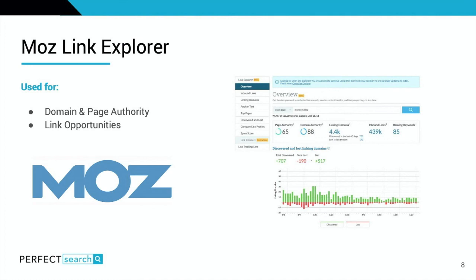So it's just a really good way to get a kind of temperature check on how well your site stacks up against other sites on the internet. And you can also see the different referring domains that are pointing back to you.